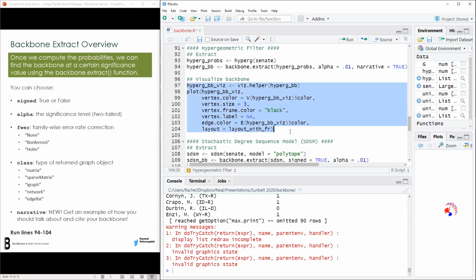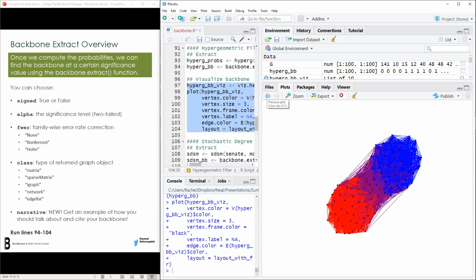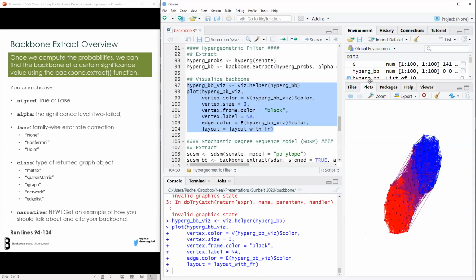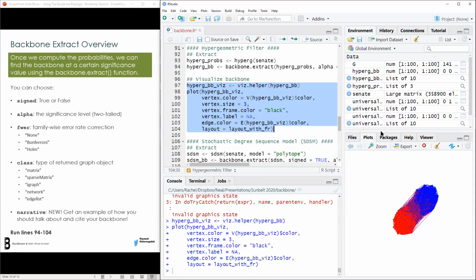Okay, so what did this actually do to our data, to our backbone? Let's plot this. We can visualize it by running lines 97 through 104. And we now end up with this plot. Here we can see we have a lot more partisan structure than we did with the strict universal threshold of just greater than 0 co-sponsorships. There are a lot of edges between Democrats and a lot of edges between Republicans, and also a significant amount in the middle. But we're starting to see partisan structure, which is what we expect based on what we know about US politics.